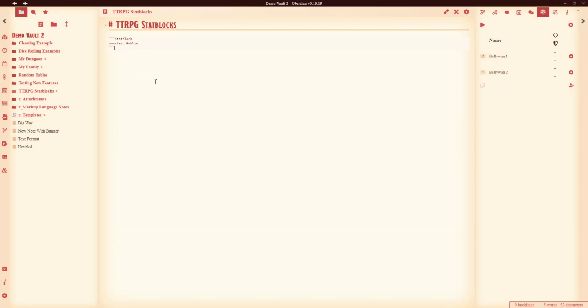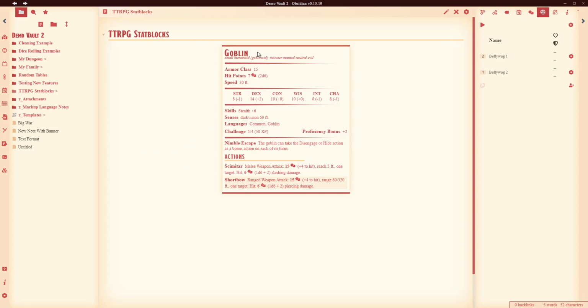And you can see that's quite simple. It's just a couple of little backtick things with stat block, new line, monster, semicolon, goblin, and then the closure of the little things. I need to find out what they're called, but whatever. If I preview this, you can see that instantly turns into a goblin. Now, that's easy, right?